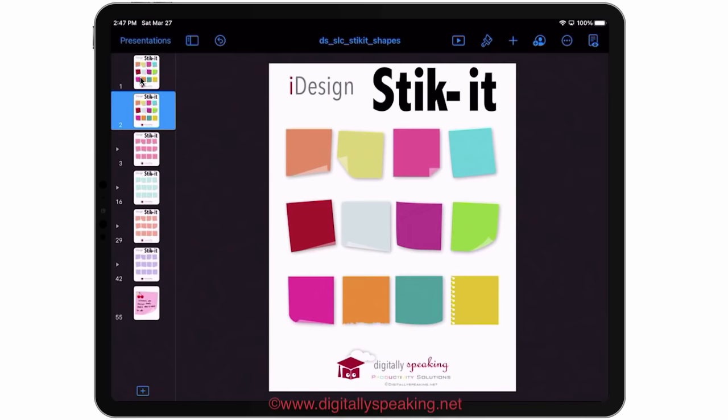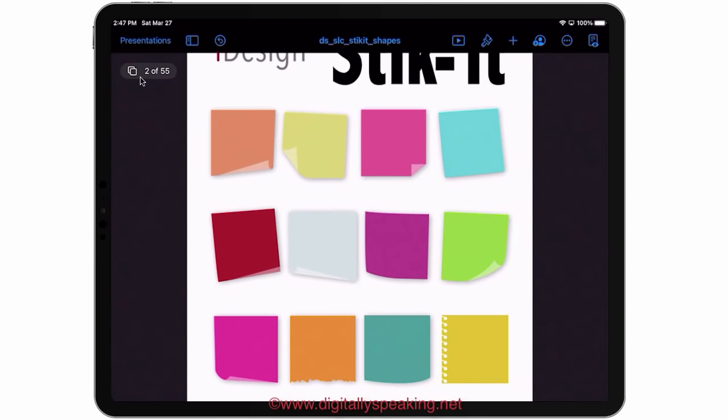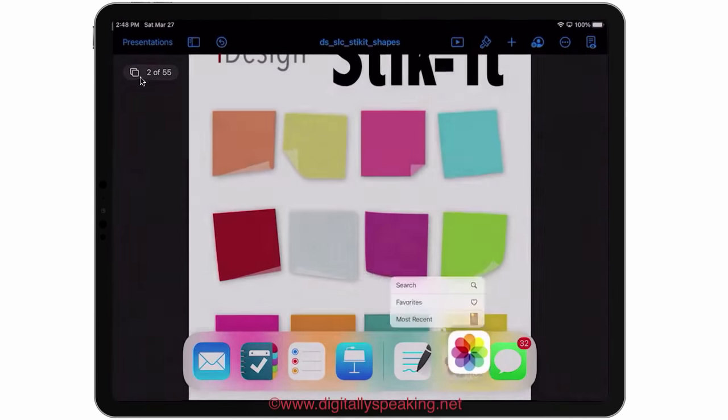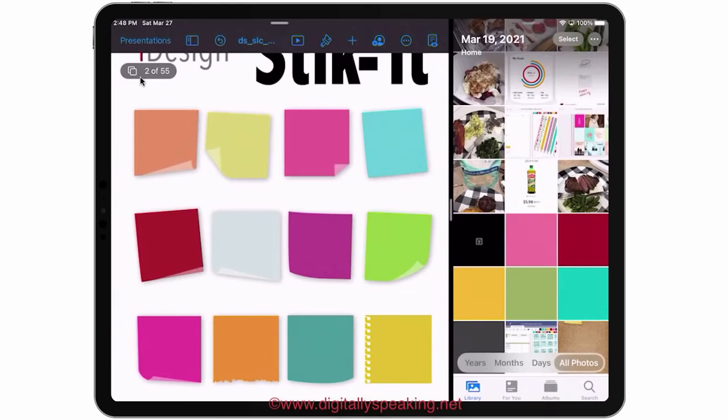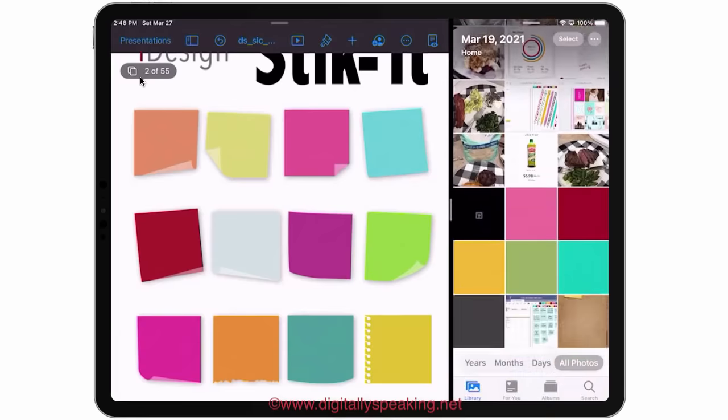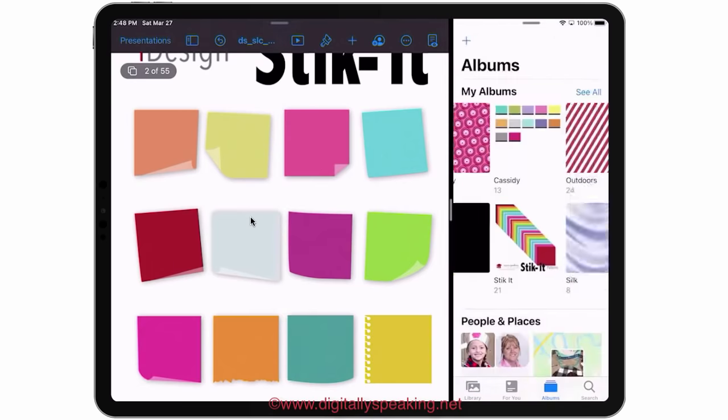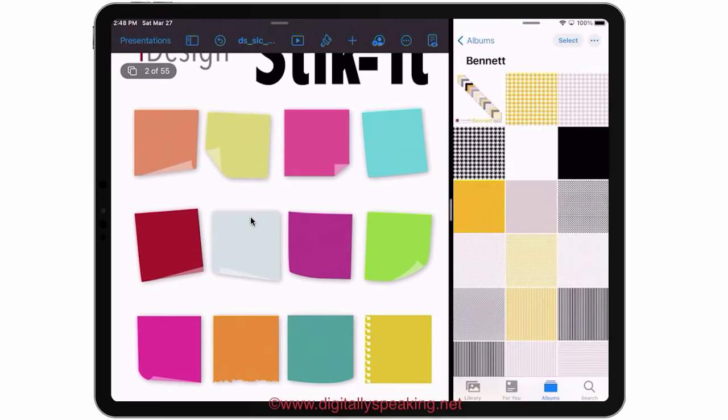All right, so now is when it gets fun. Of course, I have my sticky notes open, but I want to get my camera roll over to the right, and I don't need it that big. So what I want to do is fill every one of these sticky notes with the same color code. So let me go to my albums. Let's just pretend I'm going to make some yellow sticky notes, or gold. Let's do gold. Yeah, let's do gold sticky notes.